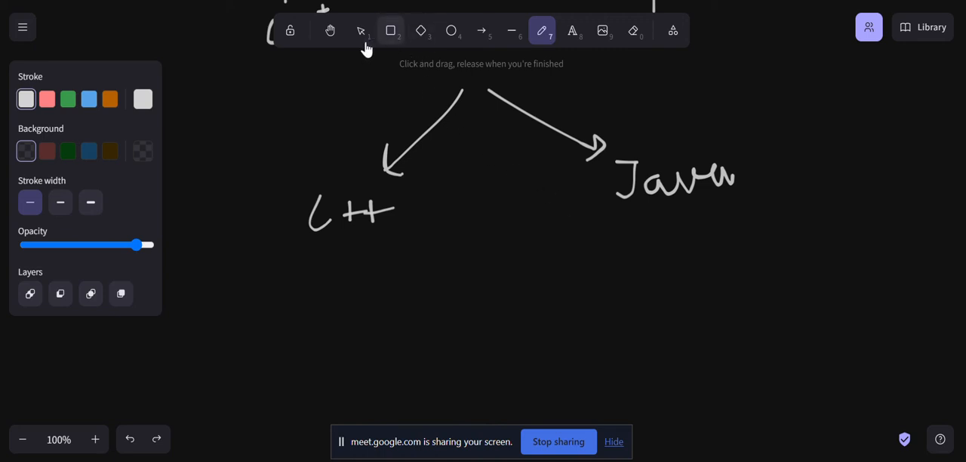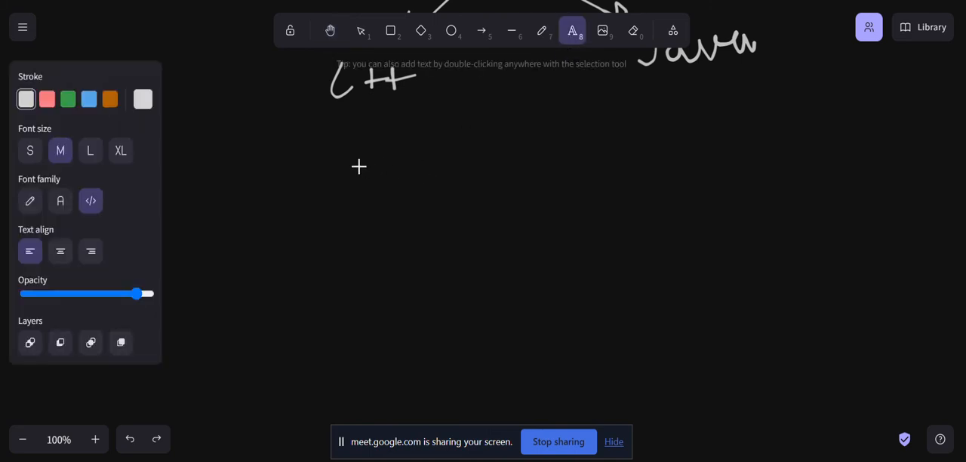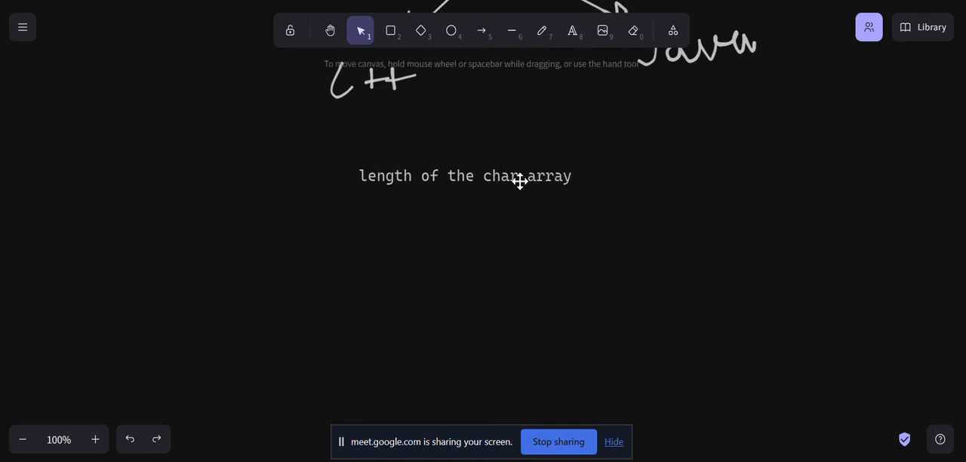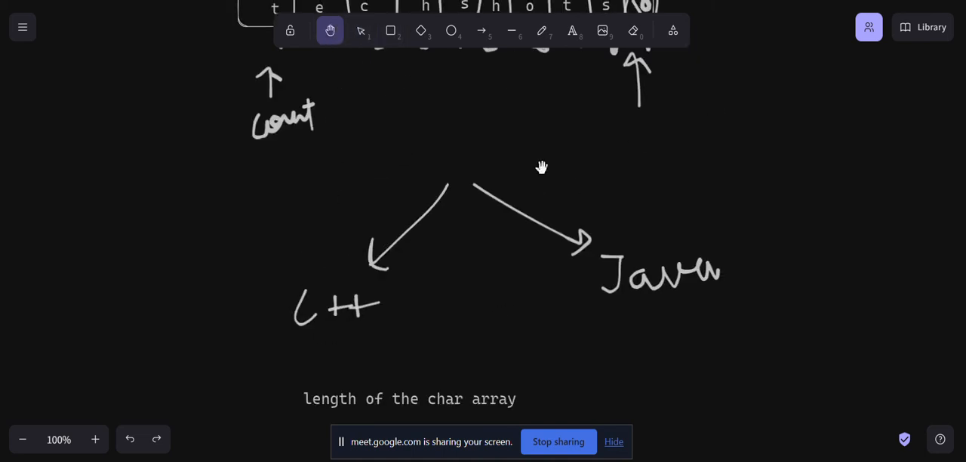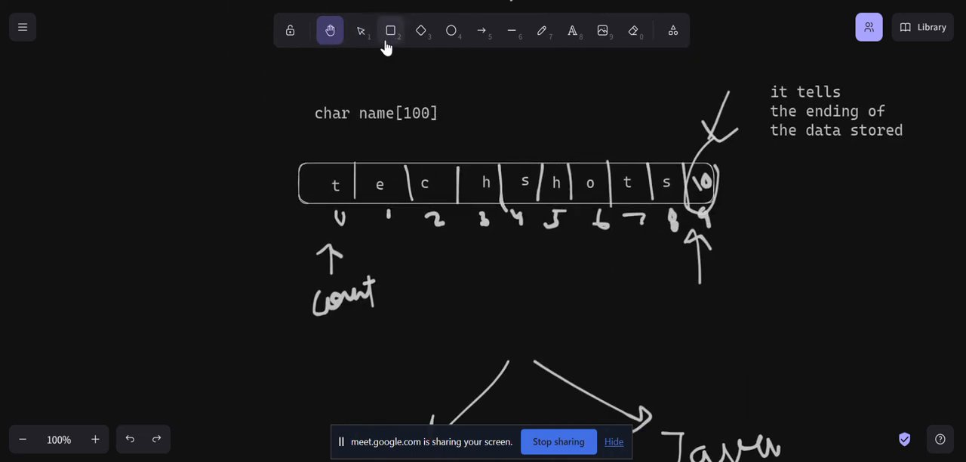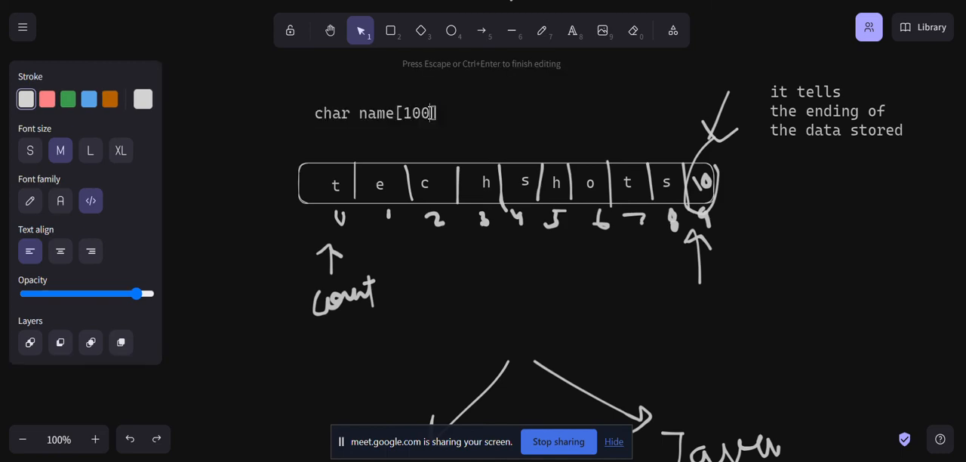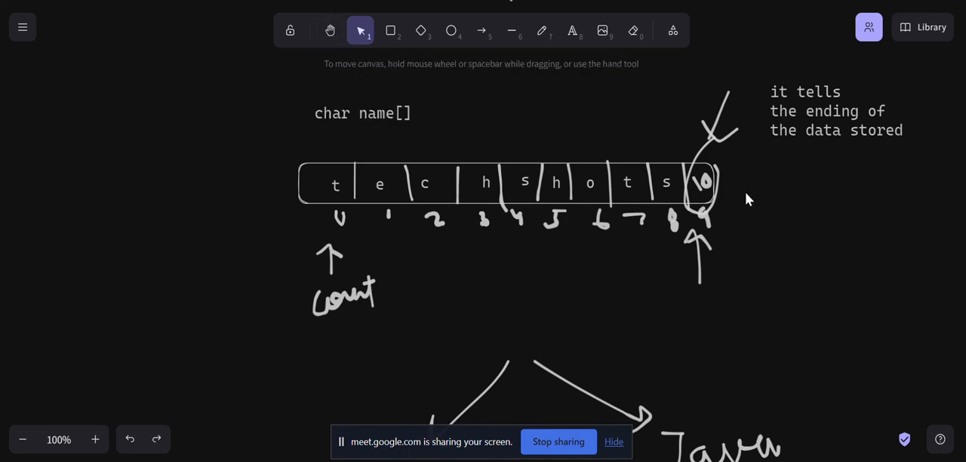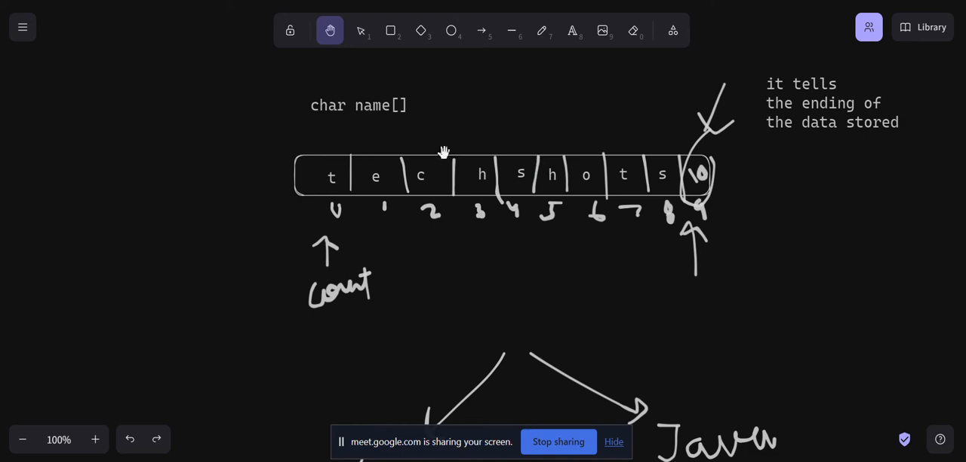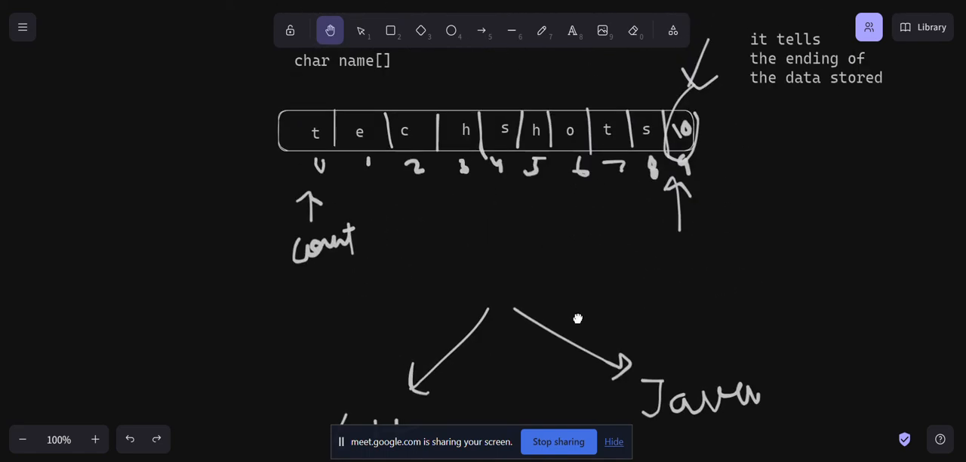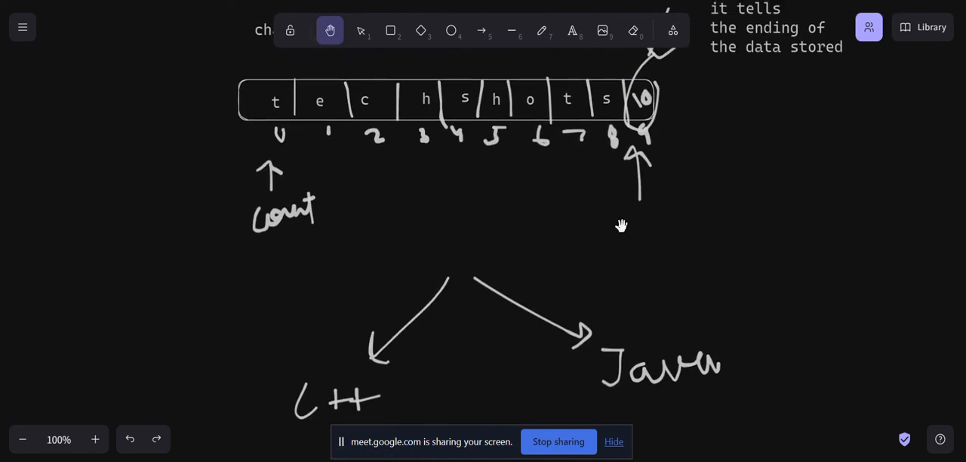Fine. So first of all, for now, let's see how we can calculate the length of a char array, right? If the size is not defined, and we have entered a text, how can we find the length of this character array? Dot length method in Java. Yeah, dot length method. Yeah, without using the inbuilt functions.